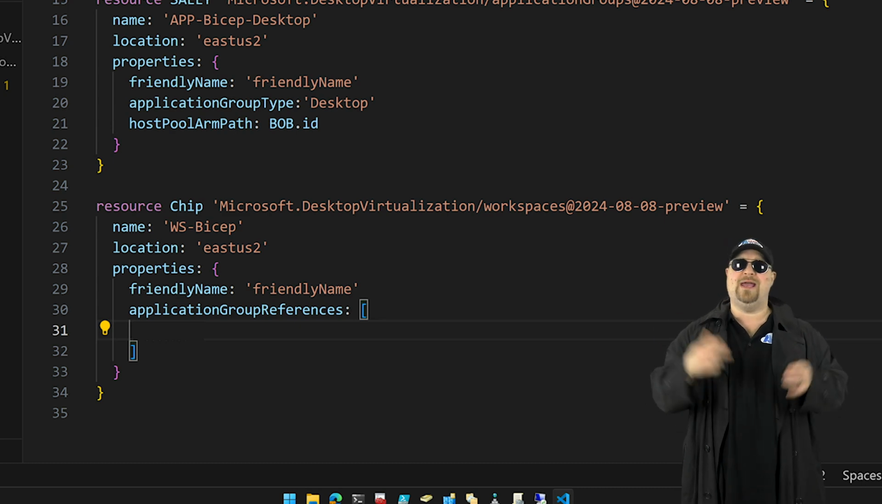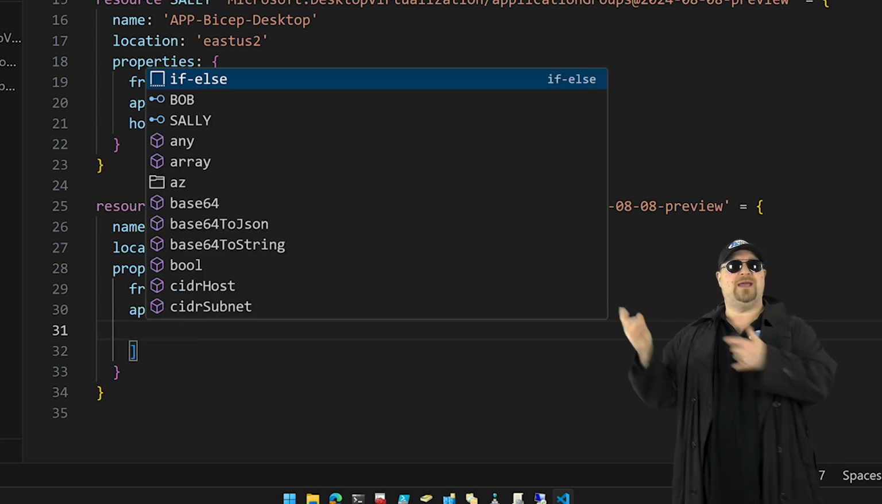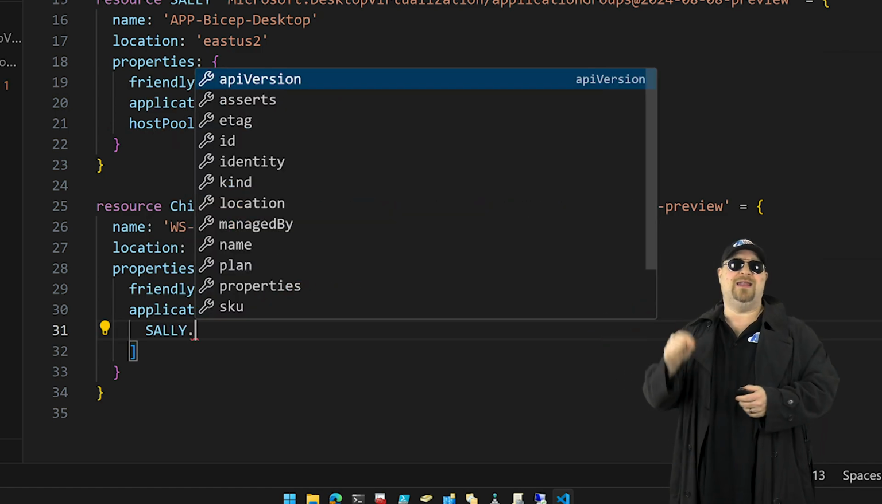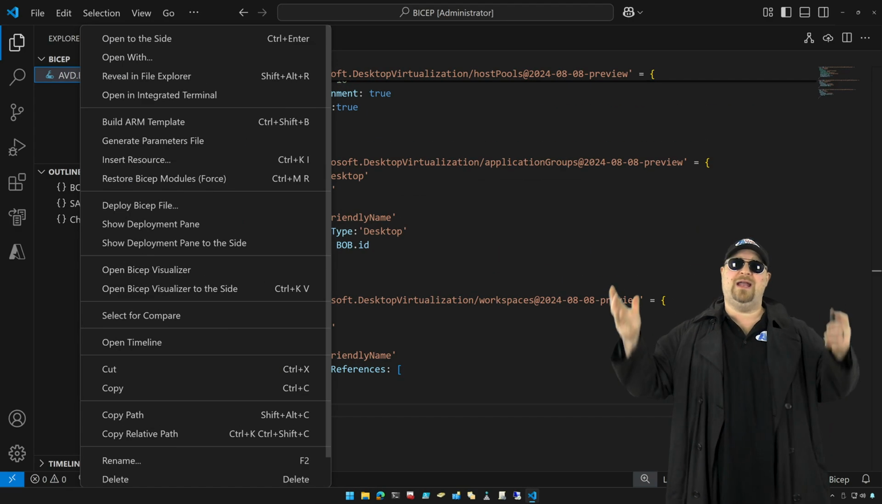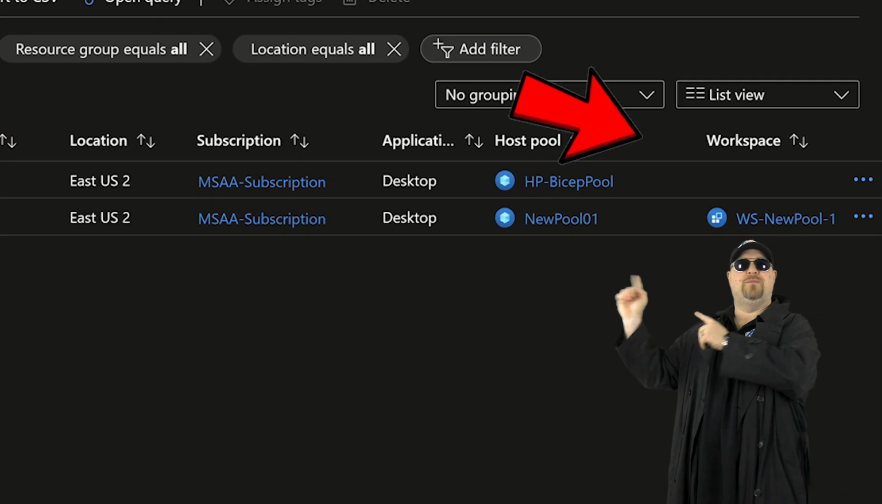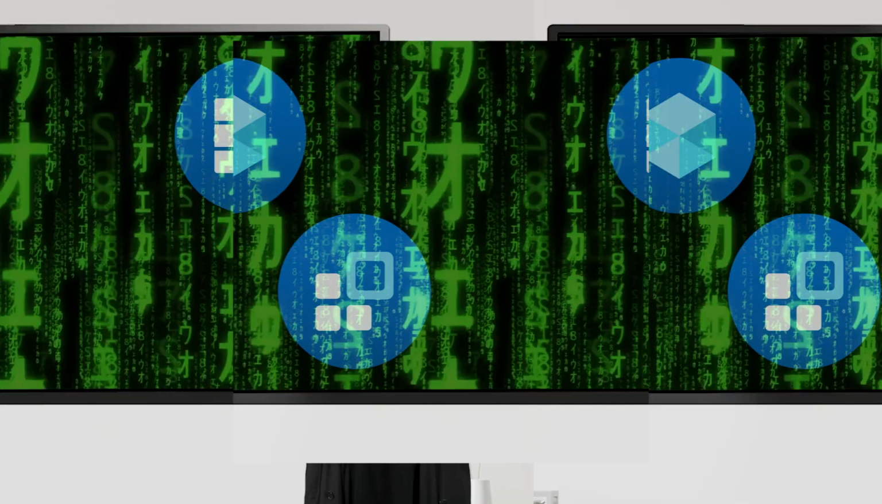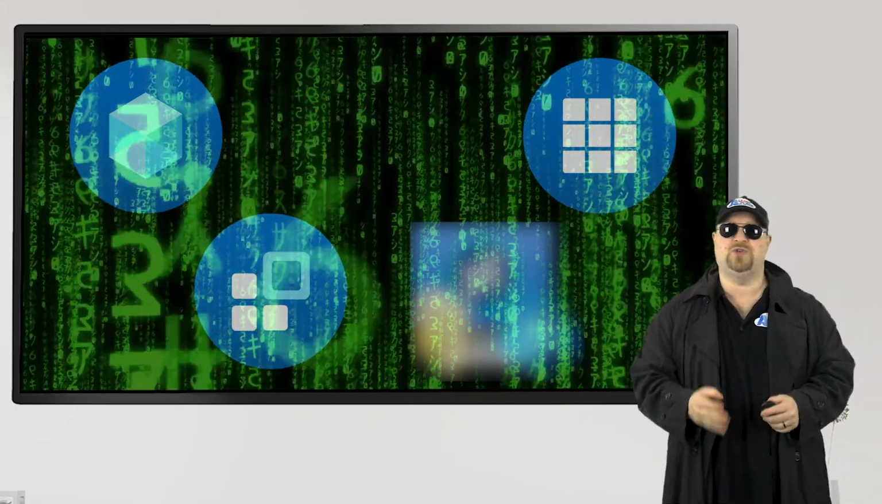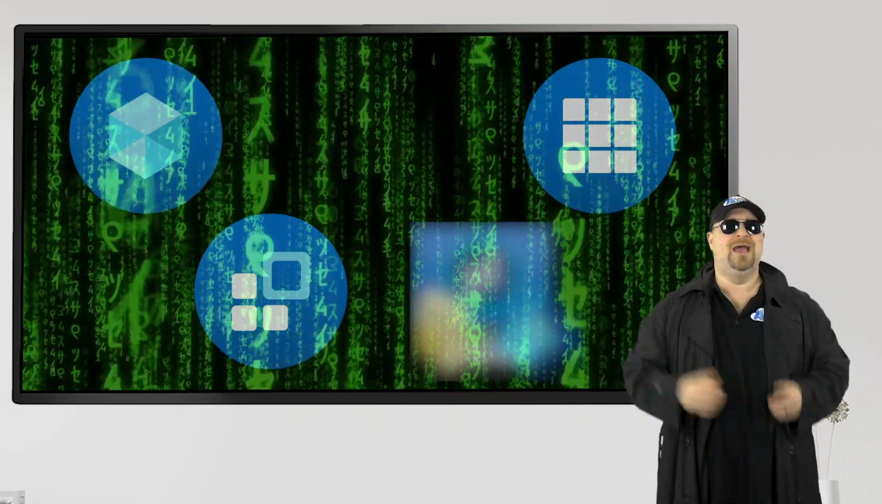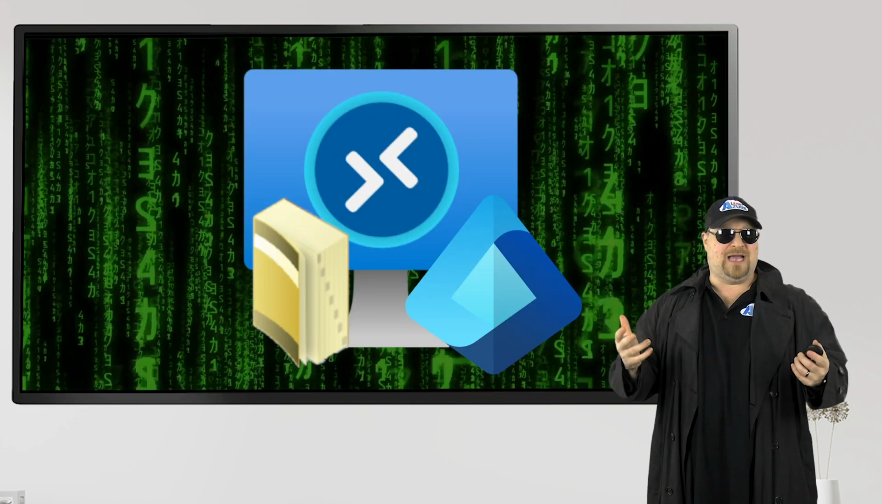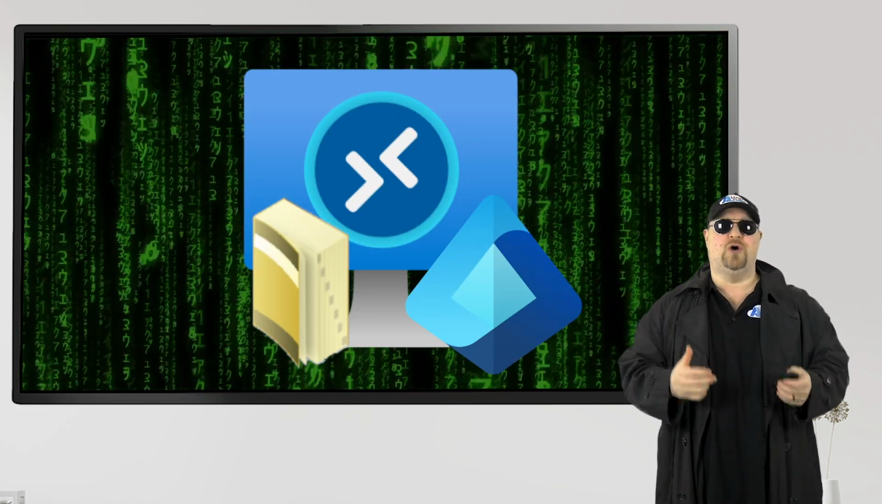So inside our array, start IntelliSense again and pick Sally. Then do a dot and ID. And then go ahead and build again. And there's the app group now associated with the workspace. Now there's 4 total WVD resources, and we've already covered 3 of them. And the last one is a little complicated, and that's our session hosts.